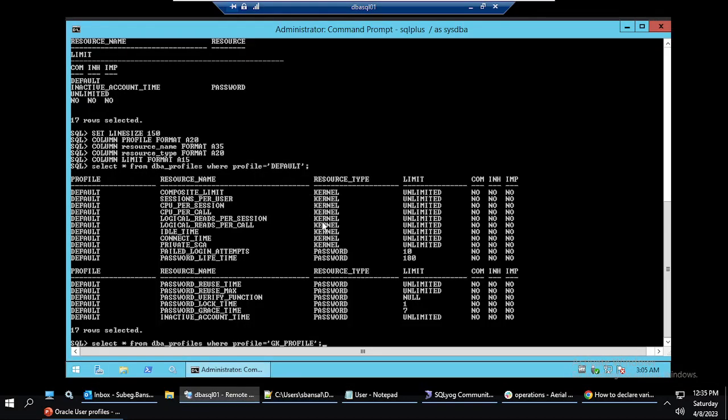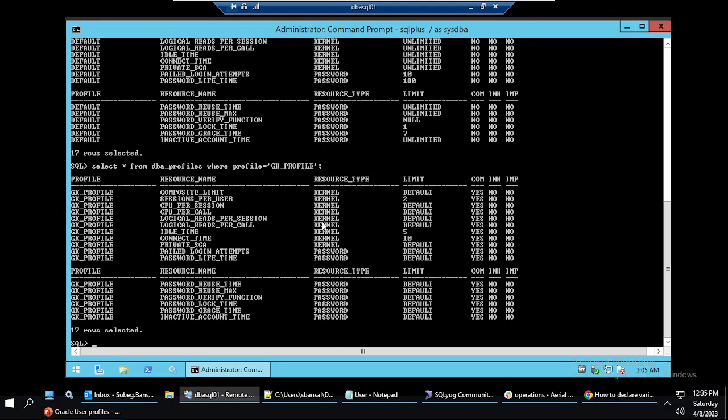our newly created profile. Okay, so you see, while creating the profile, I have used sessions per user. Earlier it was default, now it is 2. Earlier idle time was default, now it is 5, and connect time is 10 minutes. Okay, after 10 minutes the user will be able to use the password.